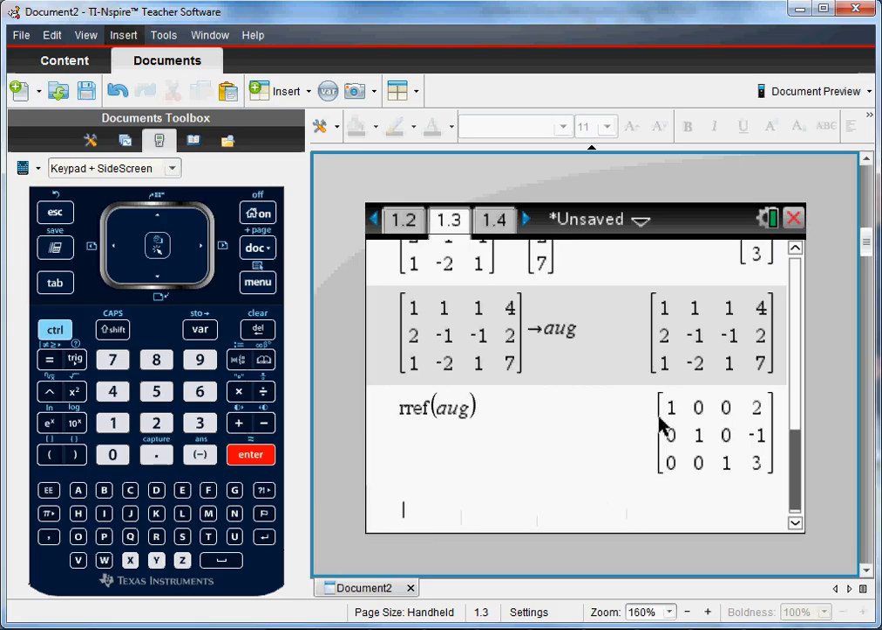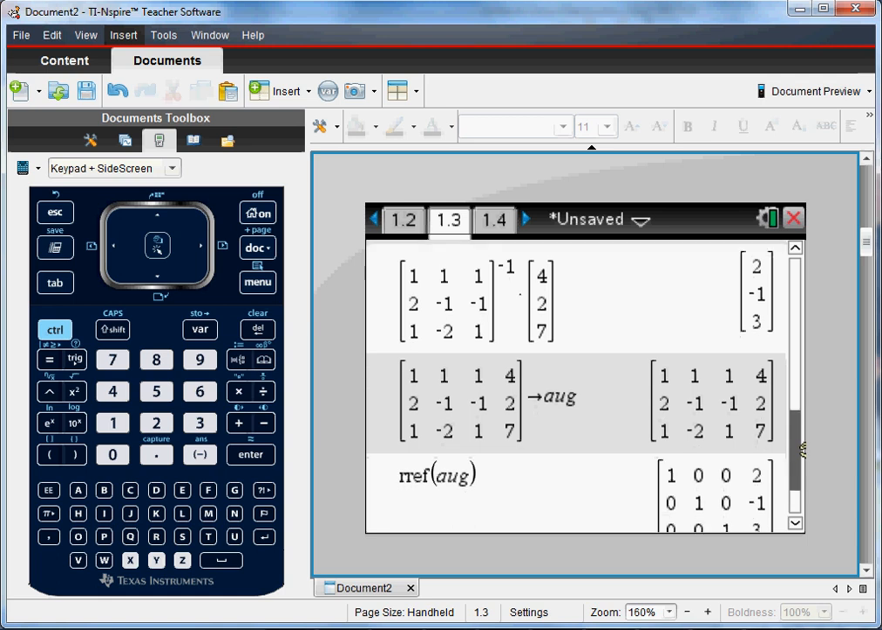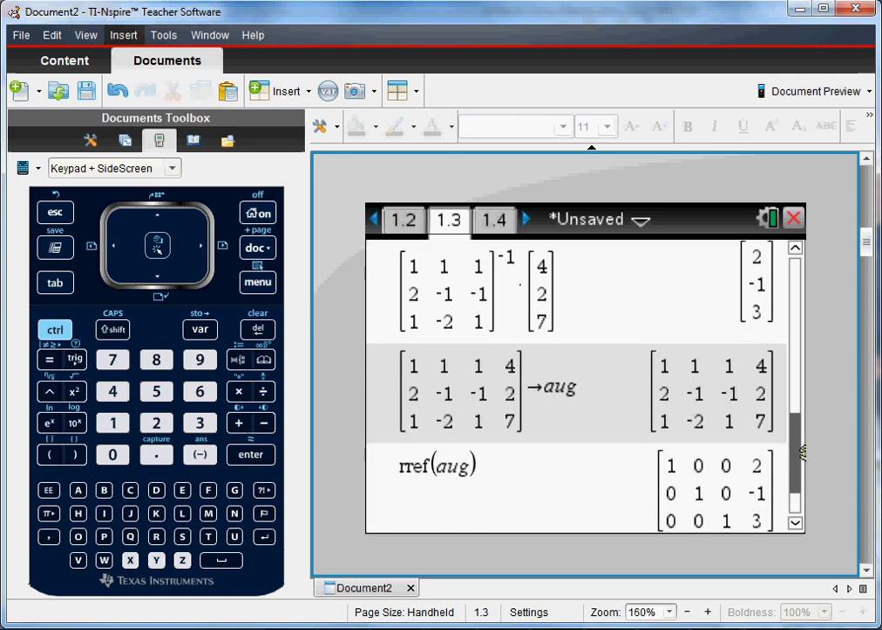it will give us the right answer, because it says 1 times x is 2, 1 times y is -1, and 1 times z is 3. So the calculator has done all the Gaussian elimination for us. So you can see in those two examples right there, you can do it by inverse matrix form and get 2, -1, 3, or you can do reduced row echelon form and get 2, -1, 3.